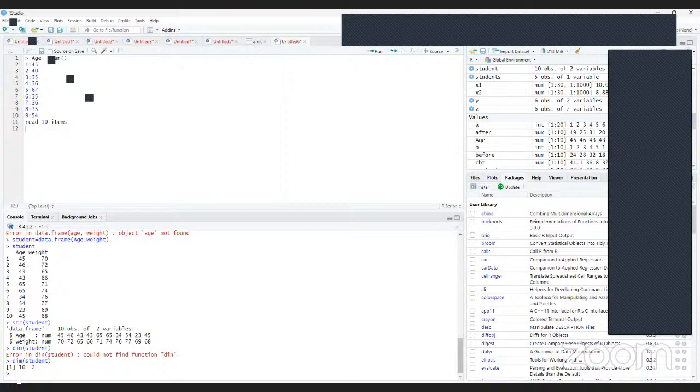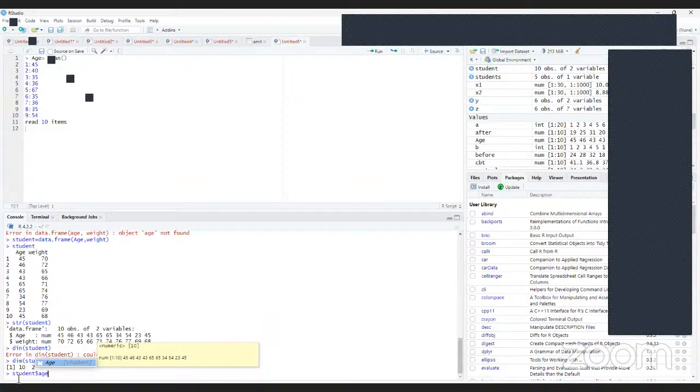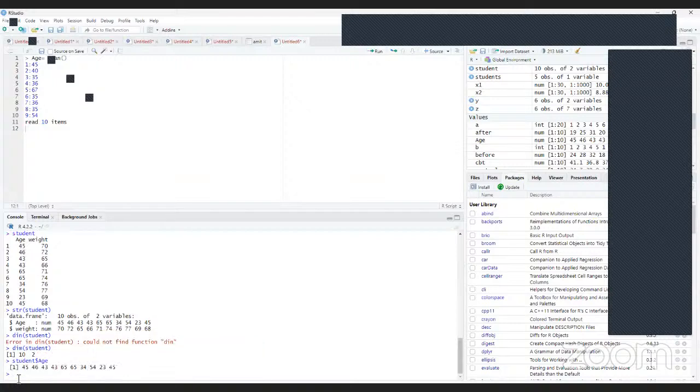Before that, there is one dollar sign. Have you seen the dollar sign? Yes, sir. So this dollar sign indicates a particular variable. For example, Amit, you write down student dollar age. Enter. So in this data frame, you can extract only the specific variable by using the dollar. Is it clear? Any question?